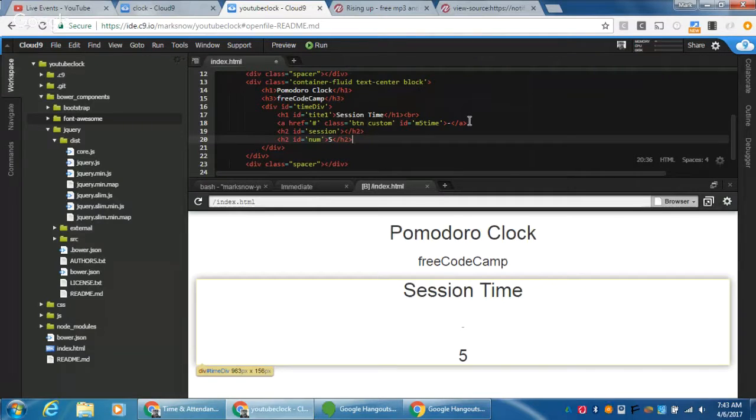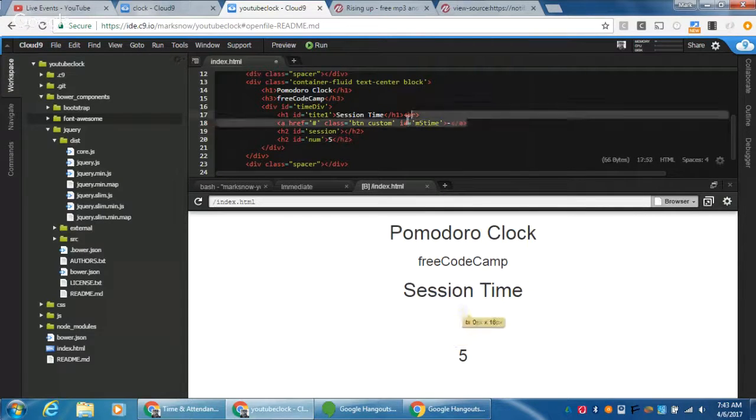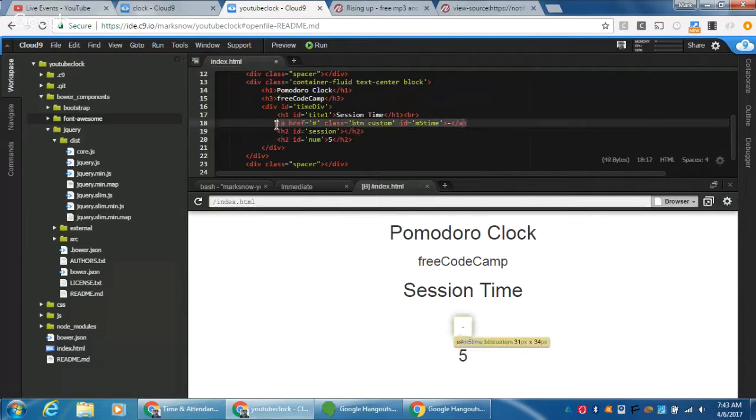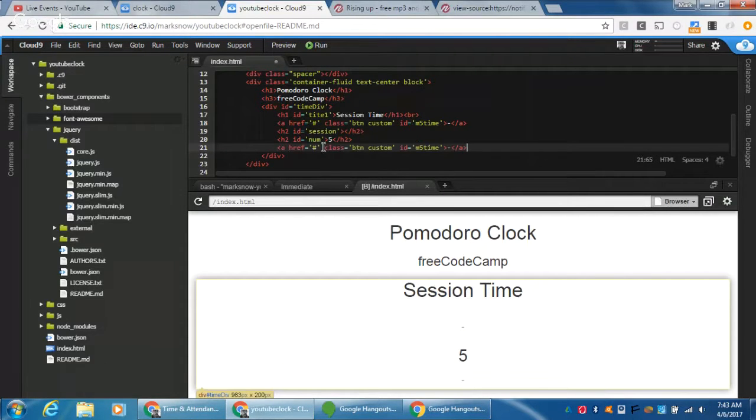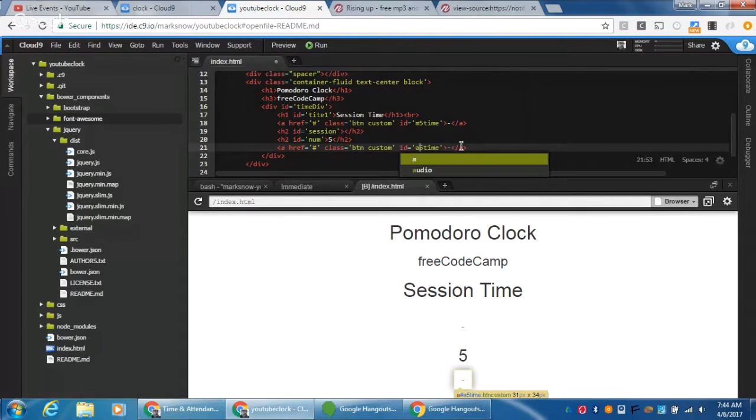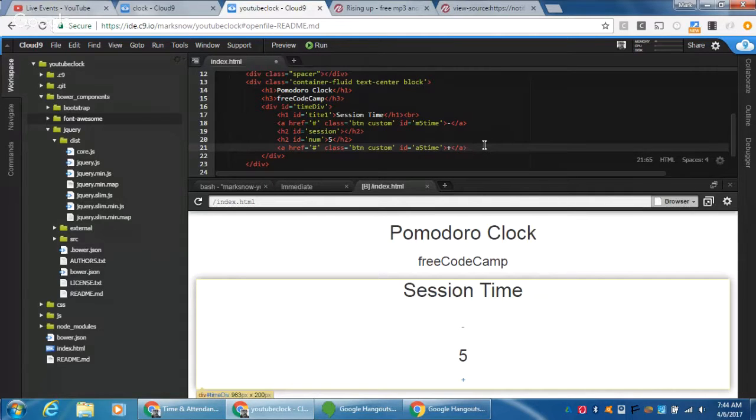So this minus 5a, I'm going to take all of this, because it pretty much is going to be the same thing. Control C. Go nowhere. It's a button custom. Except the difference is it needs to be an A5 time instead of a, for add 5 on the time. And it's going to be a plus. I have a minus and a plus.